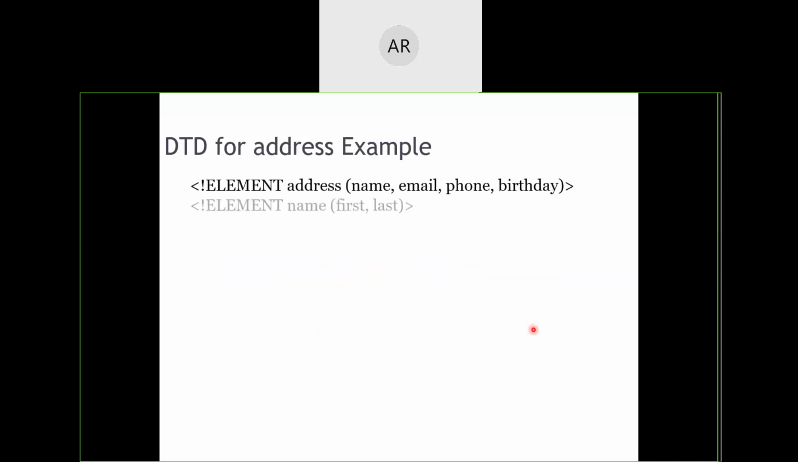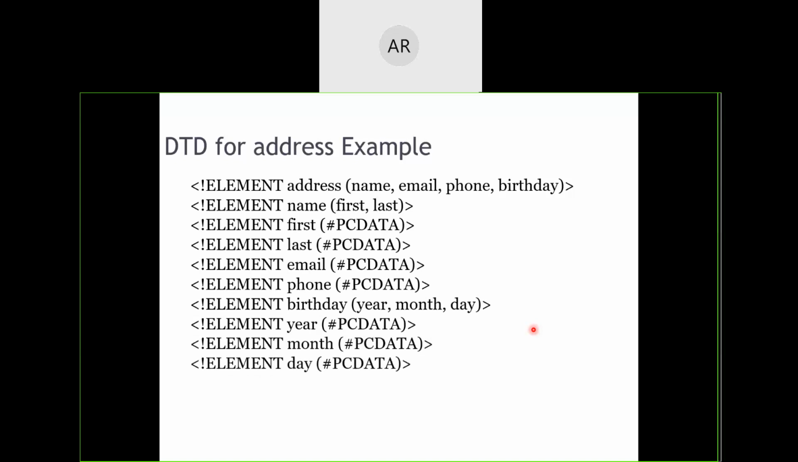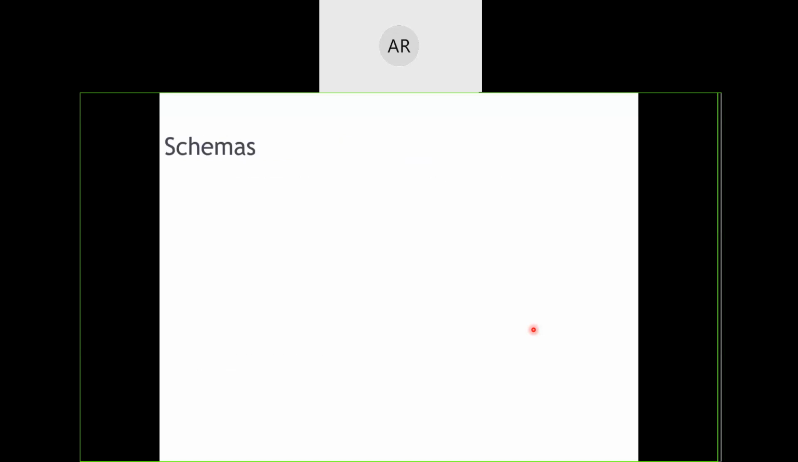Clear with this concept? What is a DTD? A DTD is a special XML document which describes another XML document. The description is about the given XML document's validity. What should the document contain? How many tags should it contain? How many child nodes should a given tag contain? And what should be the order of the child nodes in that particular document? So this is a DTD, a second XML document describing a given XML document.